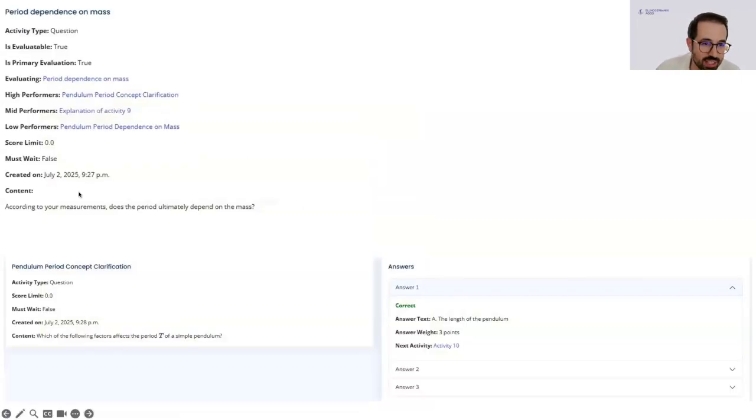So you can see here these activities. So period dependent on mass. So it's a question according to your measurements at the very end. Does the period ultimately depend on the mass? And then, of course, there is another question: which of the following factors affect the period T of the simple pendulum? And this was suggested because at the end we give also the formula of the period to the students, and we try to see if they can handle this mathematical formulation. So this was a very encouraging result for us when we saw it.